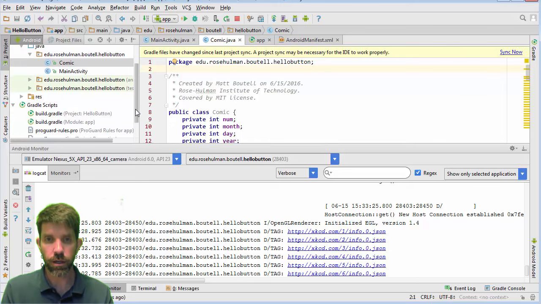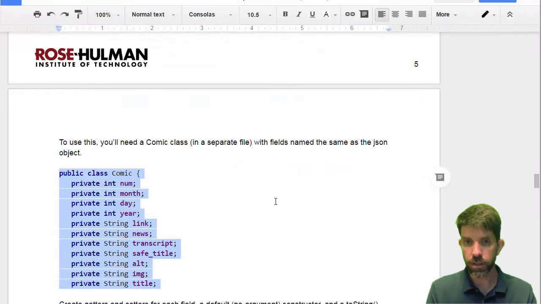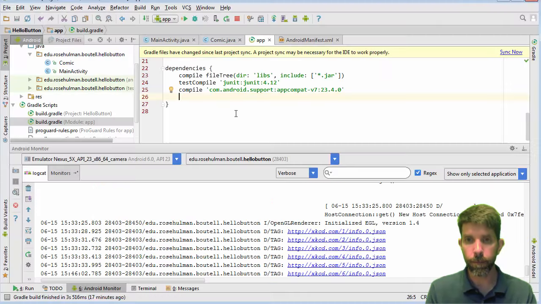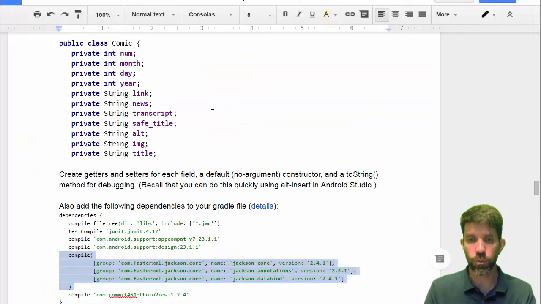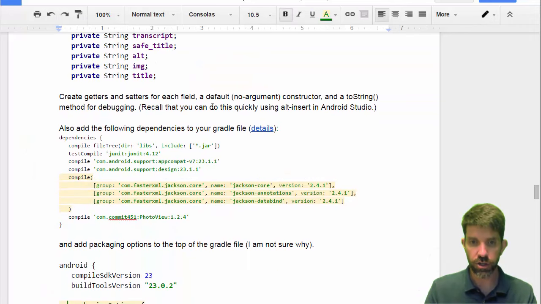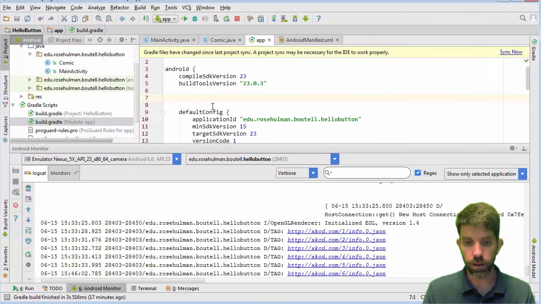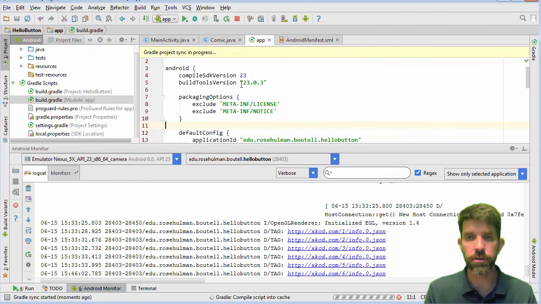In my Gradle files, I'm going to need some things for Jackson. So if you go back to the lab, we will scroll down a little bit, and you'll see that there's a compile group here. So we're going to grab that and paste it into my app's Gradle file. And then up near the top here, there's one more thing to grab, which is the packaging options. I'll copy that and pop it down here, like so. And it's going to ask me to do a Gradle sync, so I can do that.